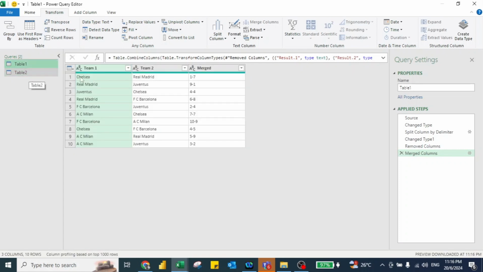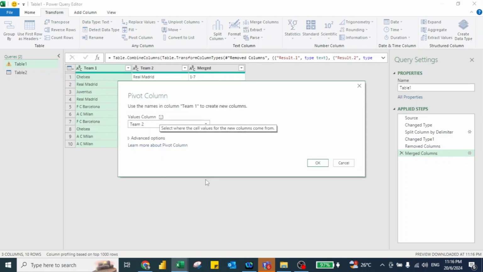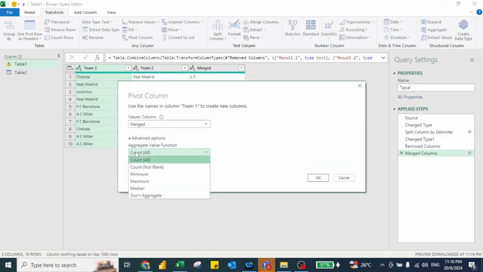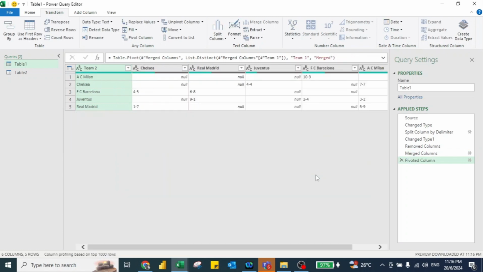In table 1, I want to do Pivot Column based on team 1. So I go to Transform, I click Pivot Column and then a box will appear. I want to do the pivot column on the merged data, and I click Don't Aggregate and then I press OK. If you notice over here, it has been segregated into separate columns. However, we don't have the data correspondingly. So I'm going to need to do the same thing.